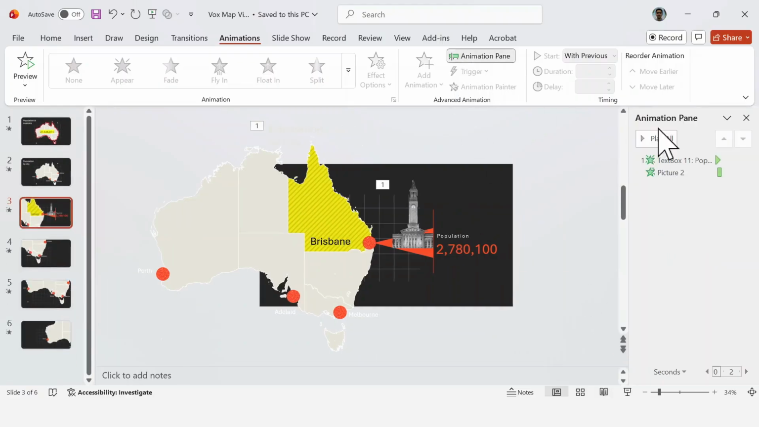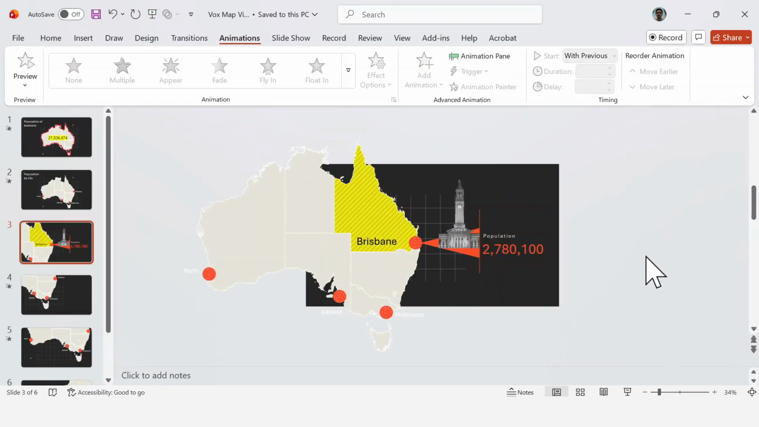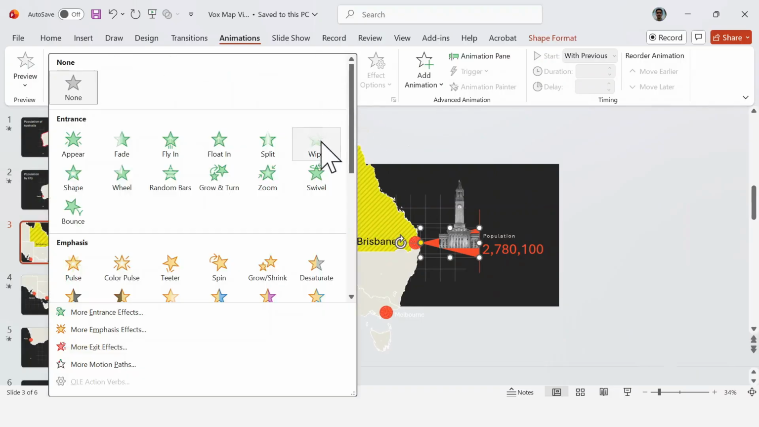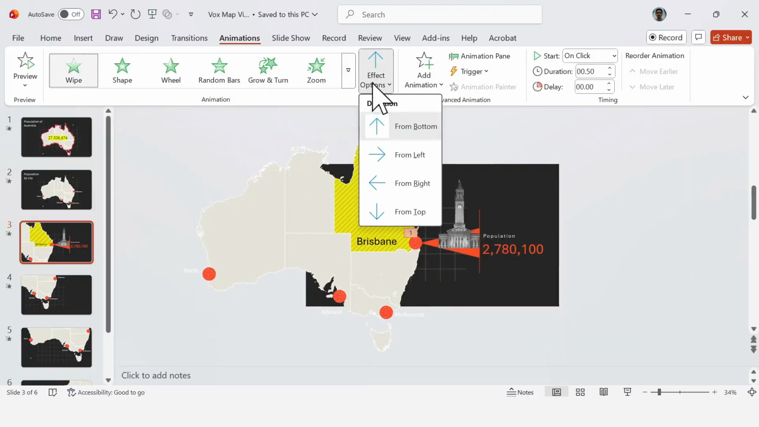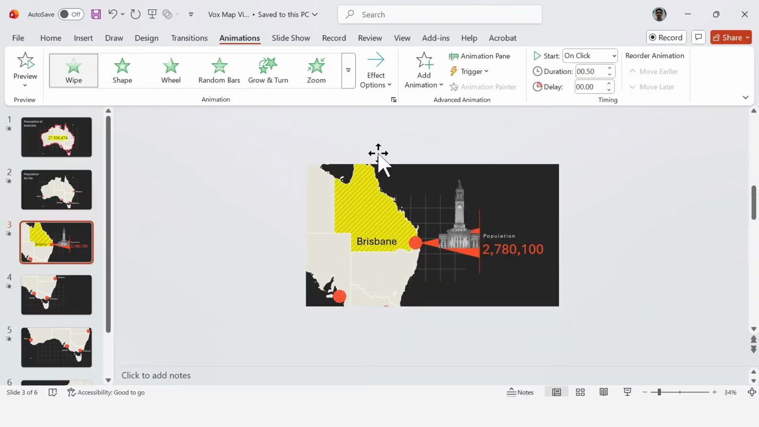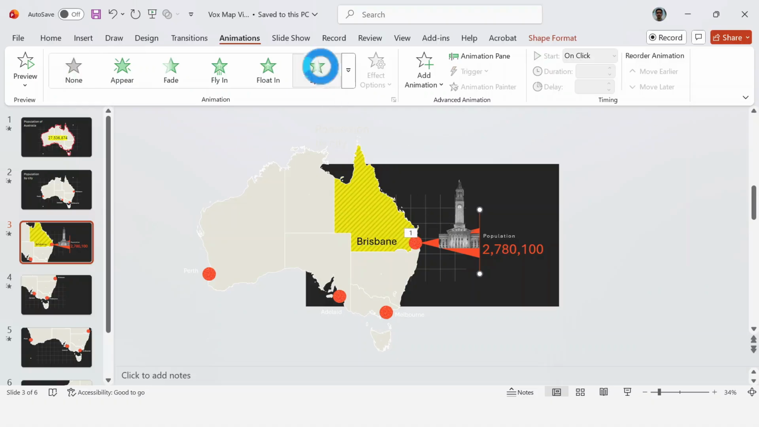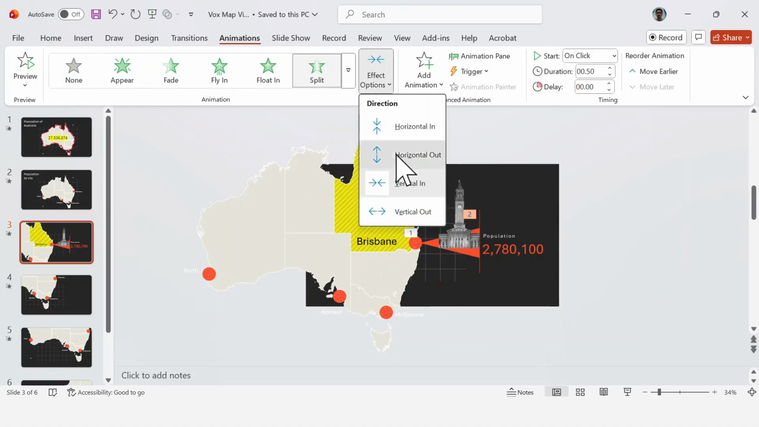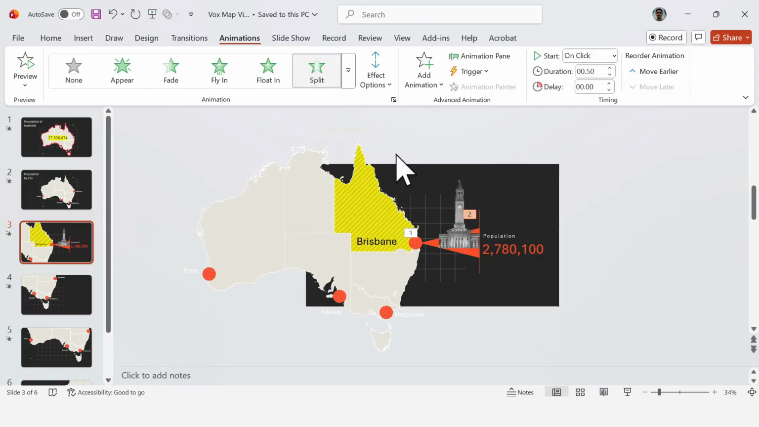Okay, so next, head over to the animation pane and remove the existing animations. Now select the triangle and apply the wipe animation, setting it to start from the left. Then select the line, apply the split animation, and in the effect options, select horizontal out. For the building, I'm going to apply the wipe animation.